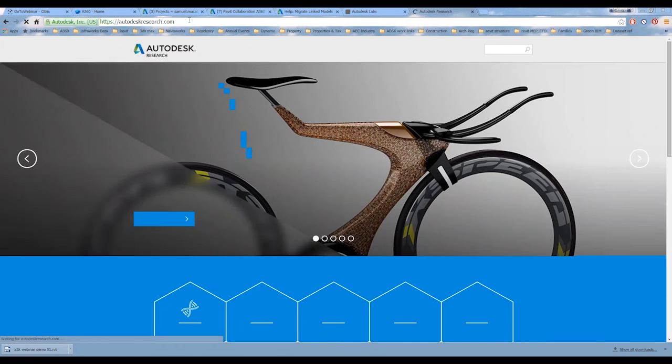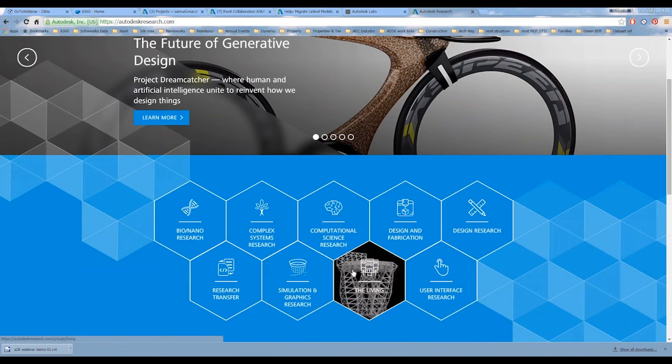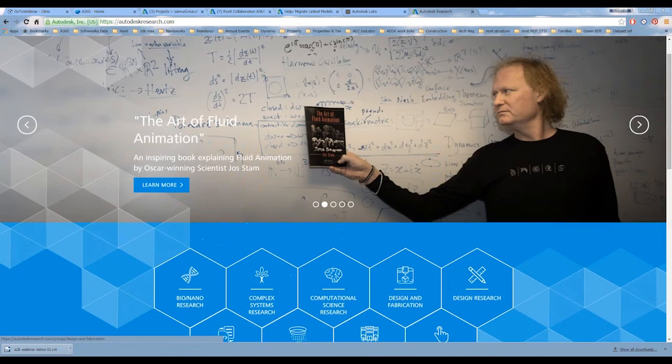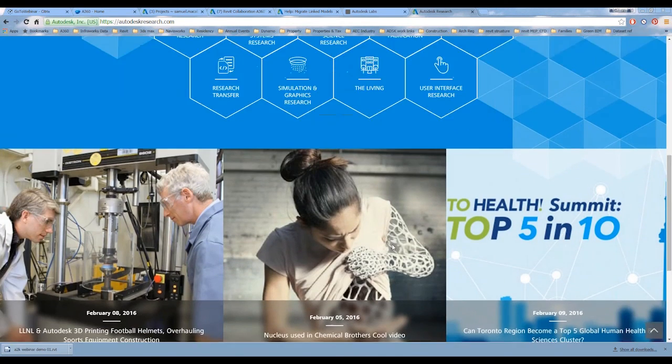So there's a lot of information on new projects and new technologies that we're investigating. You may have heard a lot about the future of making things. You'll see a lot of stuff here on Autodesk Research. So you can start to see here across all these different types of industries, design and fabrication, 3D printing, it's all happening here on Autodesk Research.